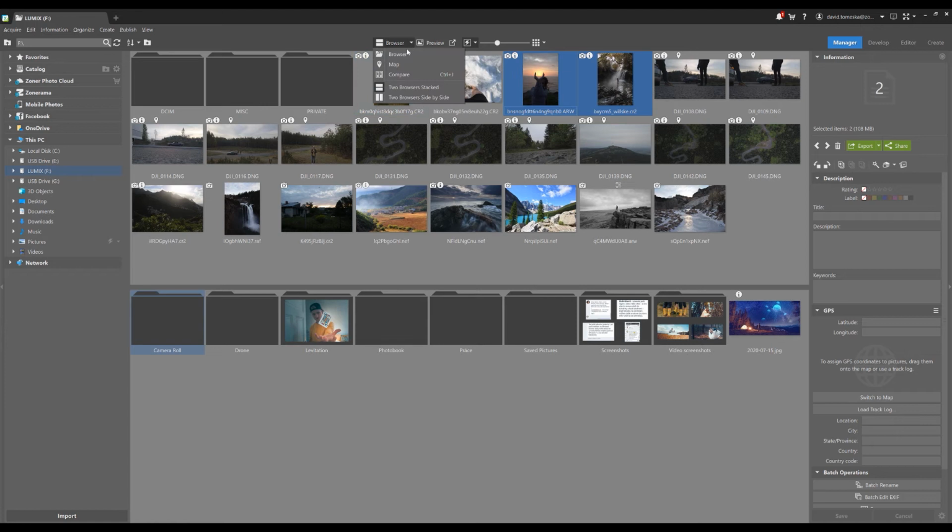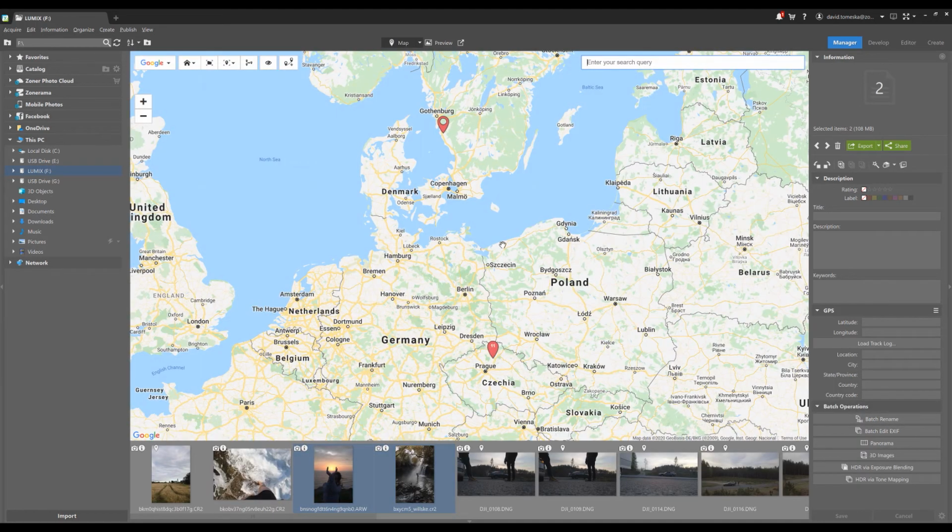Now that we're back in the browser mode, you'll also find a map mode, which shows you where exactly the pictures were taken. However, to have it automatically function like this, you'll need a camera that automatically inserts that data for you. If your camera doesn't do that though, don't worry, you can do it manually here by yourself and put it on the map so you can find it in the future.